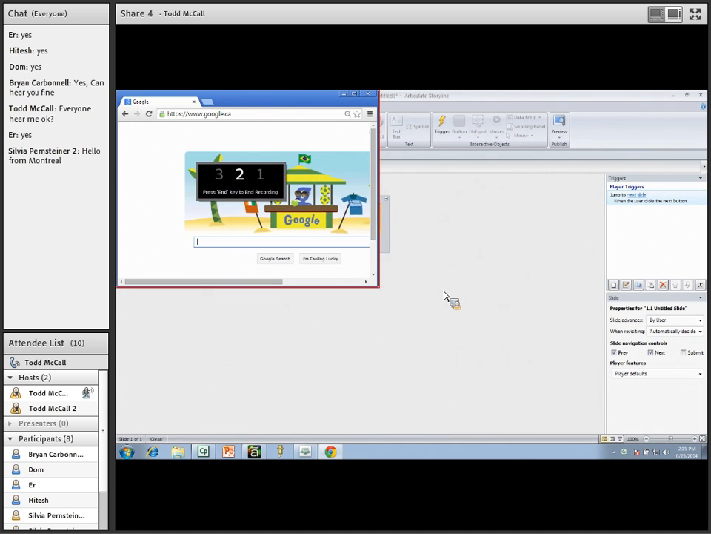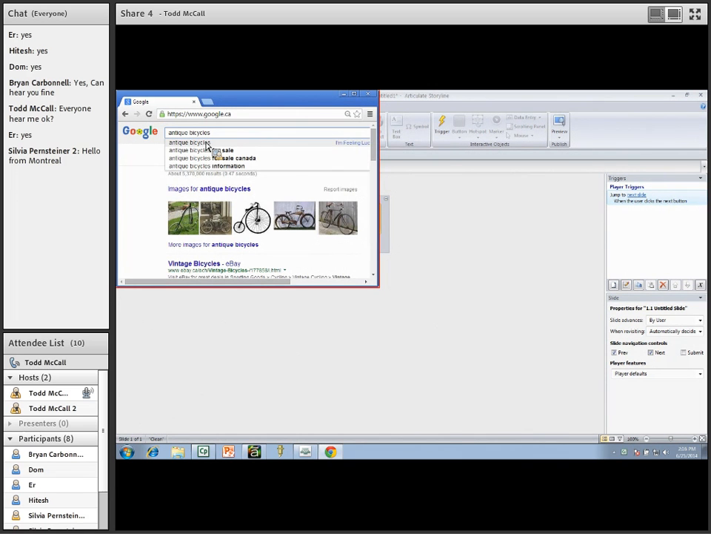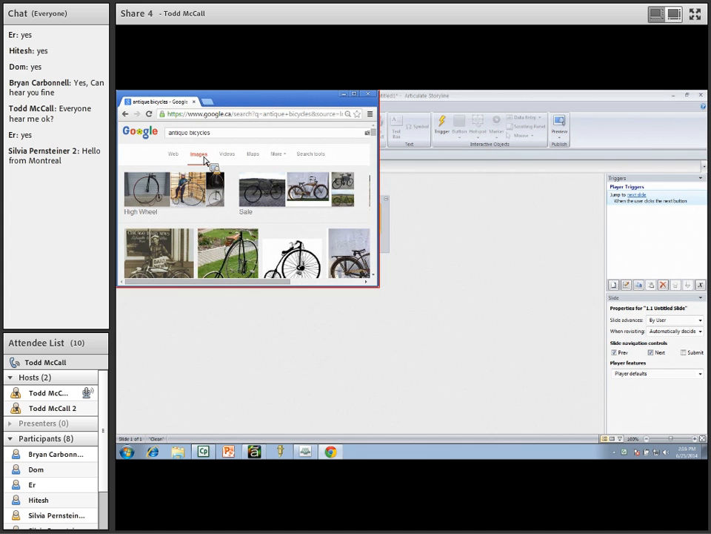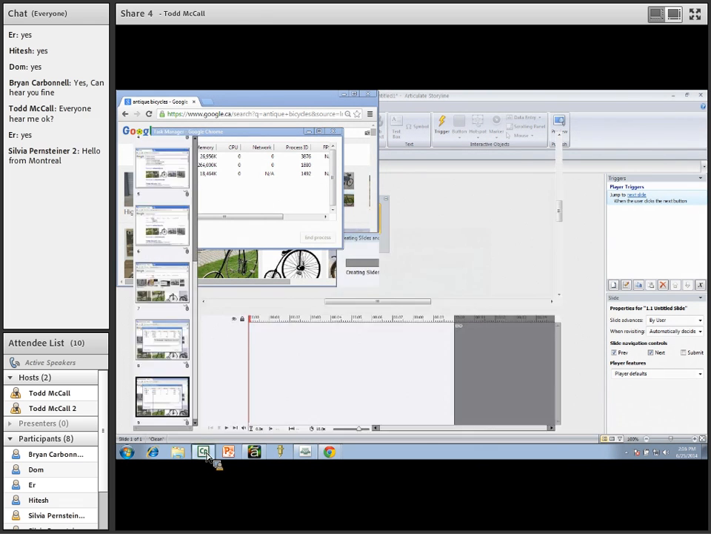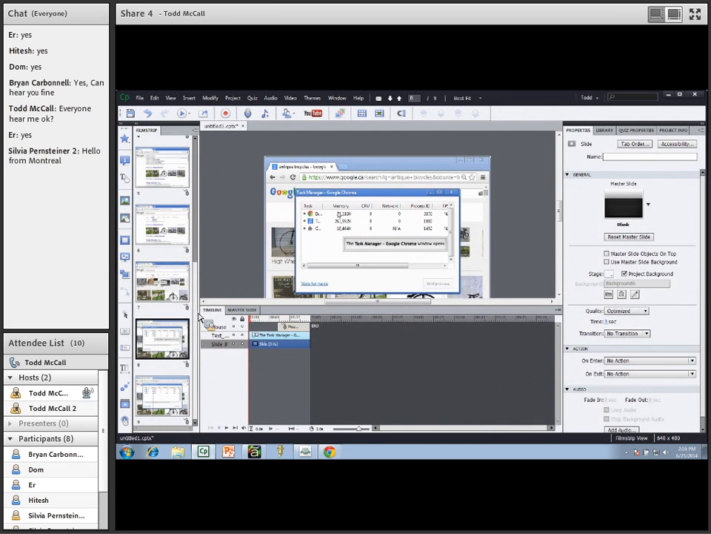What's going to happen here is no audio gets recorded. It's just going to record my screen interactions. So you'll see here I can type in antique bicycles, and I can hit images. And whenever I'm done, I can just hit escape. Oh, apparently I hit my task manager as well. And just jump back in here. You'll notice I actually have a little mistake there at the end. I have that task manager come up, so we're going to show you how to delete some slides.